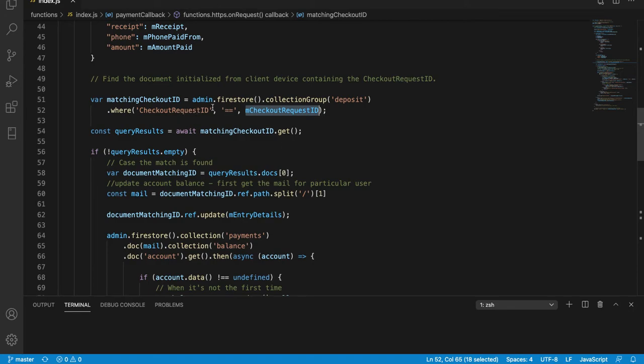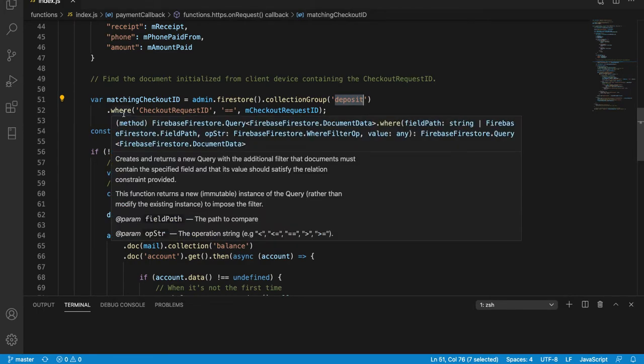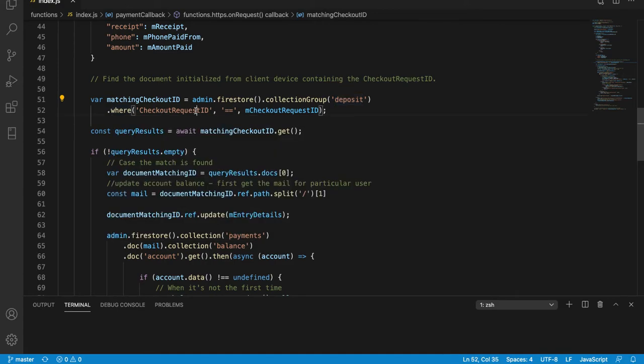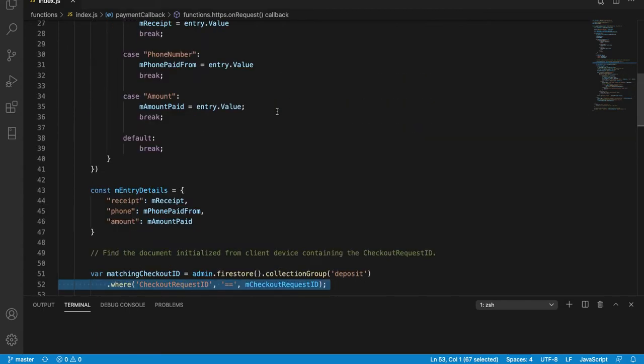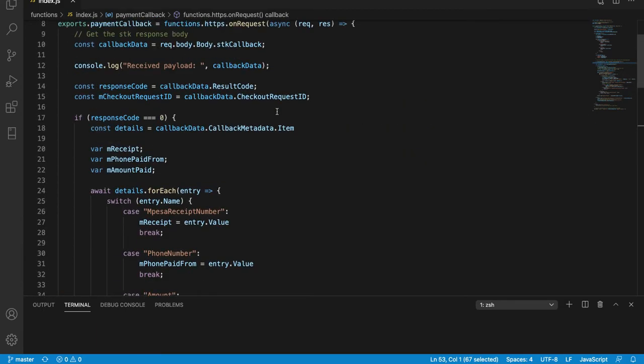So we do a search of this collection group deposit where we can find a document. If you hover around, you will see some documentation saying it creates and returns a query with an additional filter that documents must contain the specified field. So the field we are talking about is the checkout request ID. It must contain the value that we've received from the payload here.